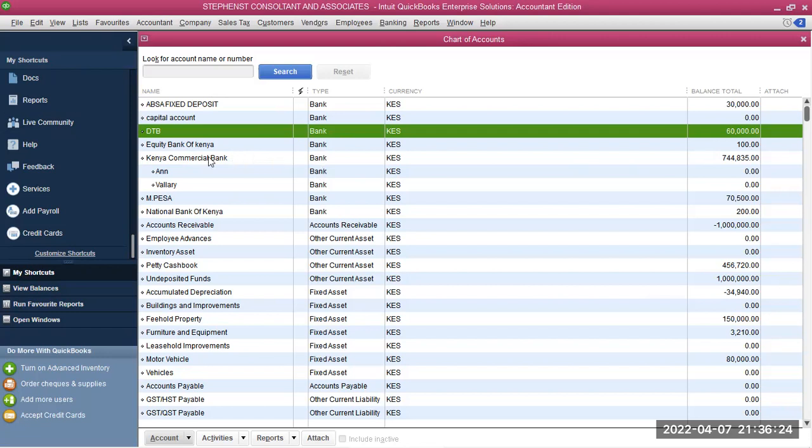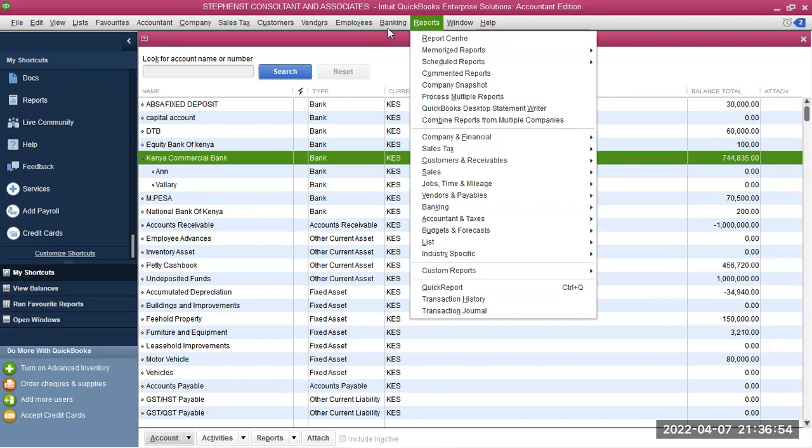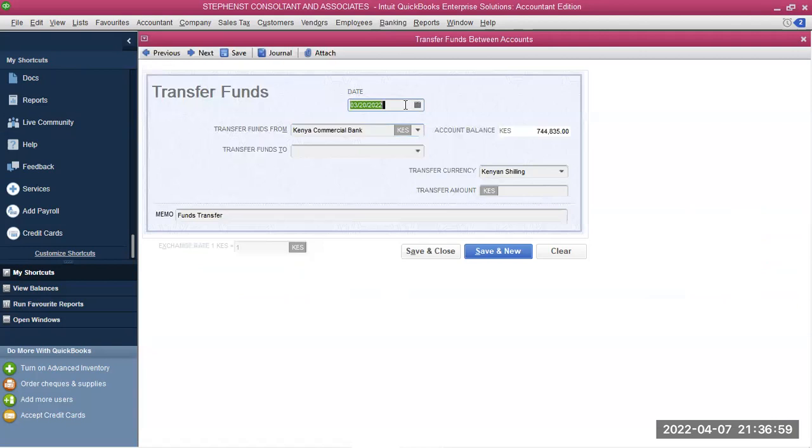So let's do another interbank transfer for Equity. Let's remove some amount from Kenya Commercial Bank here, which has 744,835. Let's try to transfer 144,835 to Equity. Just come to banking, then make transfer of funds.